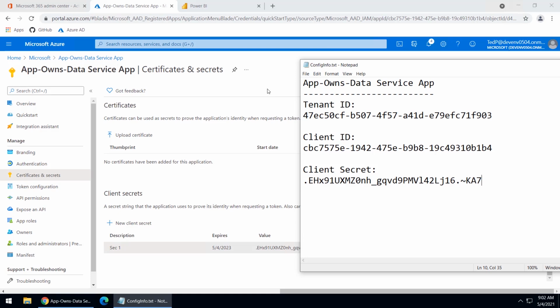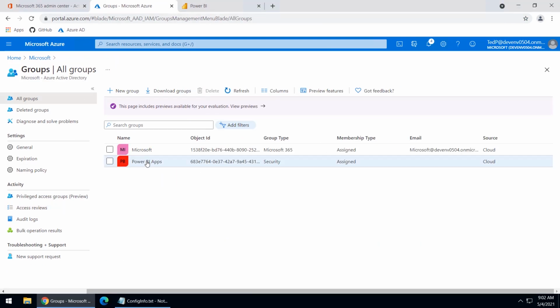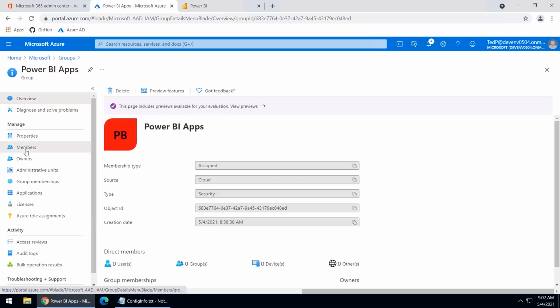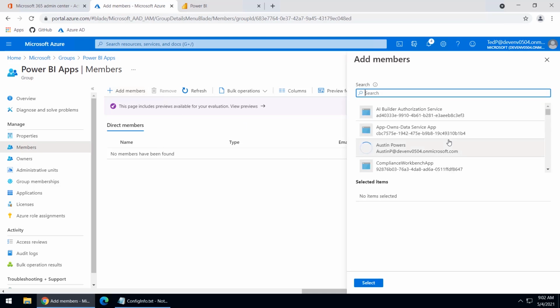Now, of course, running as service principal with this application isn't going to work properly until we do one more thing. And I think you know what that is. So let's go back to groups. Let's take our Power BI apps group. And now I'm going to drill in and we're going to look at the membership. And there are no members. So any Azure AD application that I add into this group will automatically have permissions to call the Power BI REST API and to create new groups.